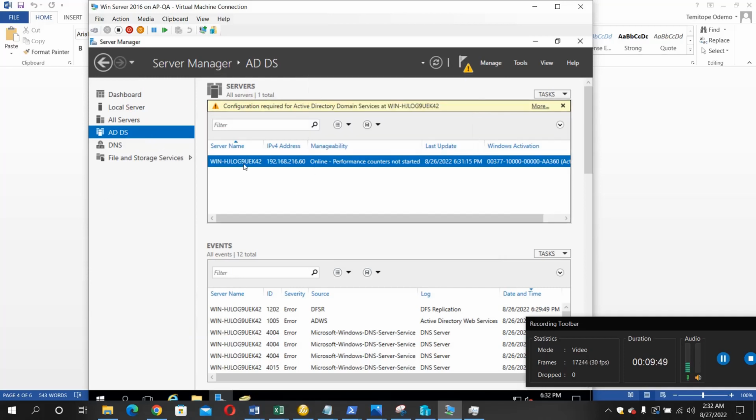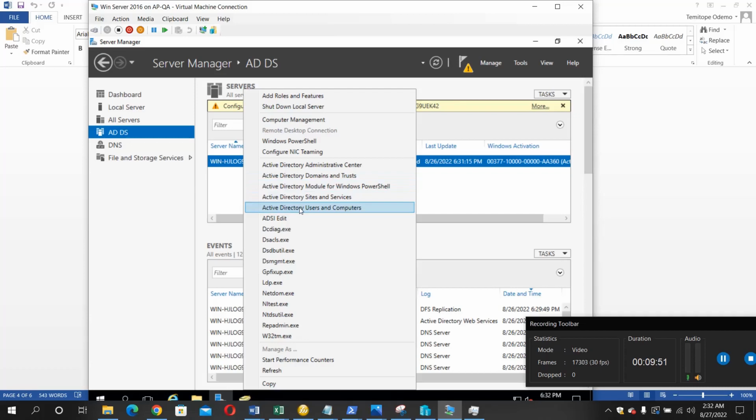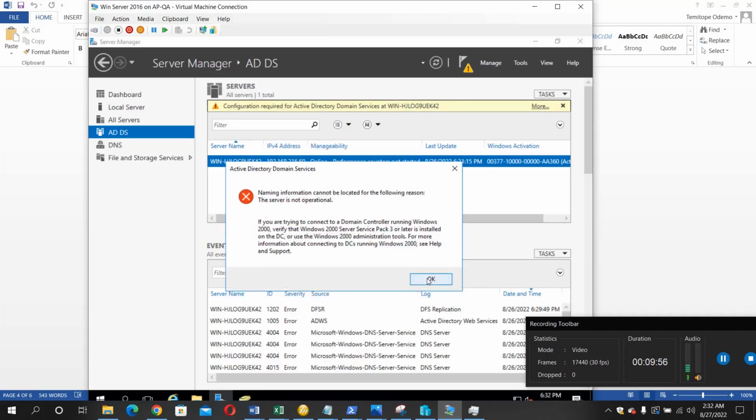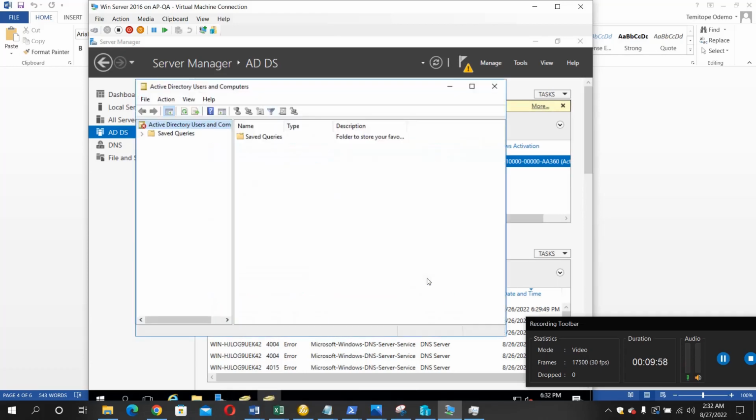So we no longer have the Active Directory. Do not mind this message. So if you can see, we do not have it here again. So that's how to go about it.